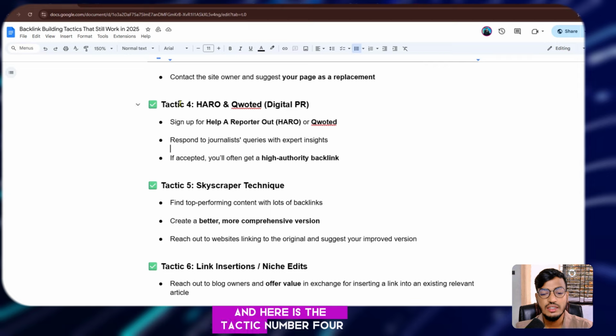And here is tactic number 4, HARO, Help a Reporter Out. This is a digital PR site, like sign up for Help a Reporter Out.